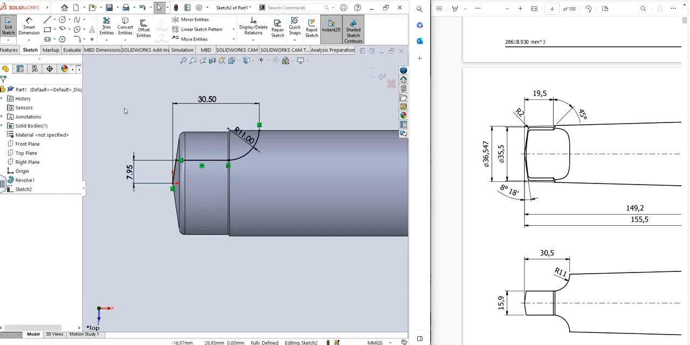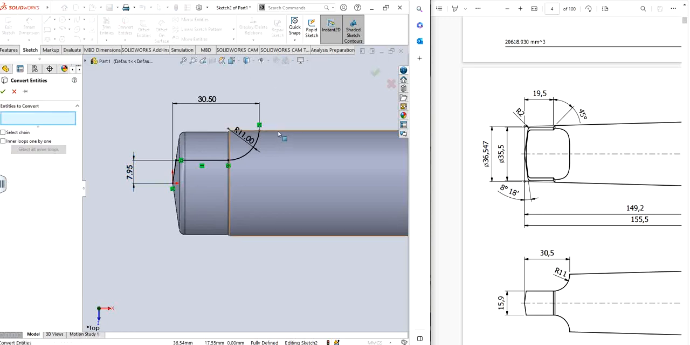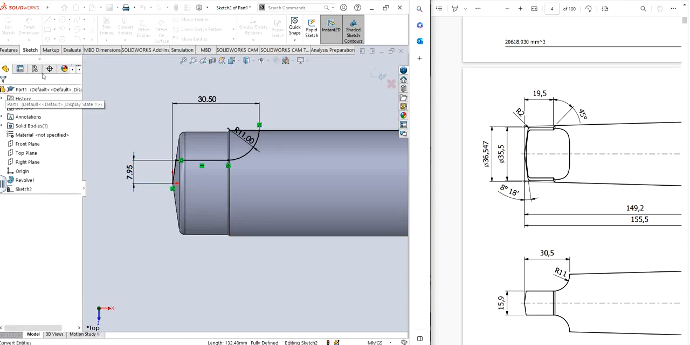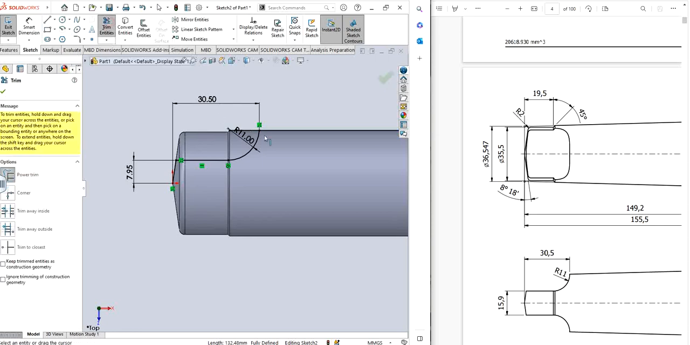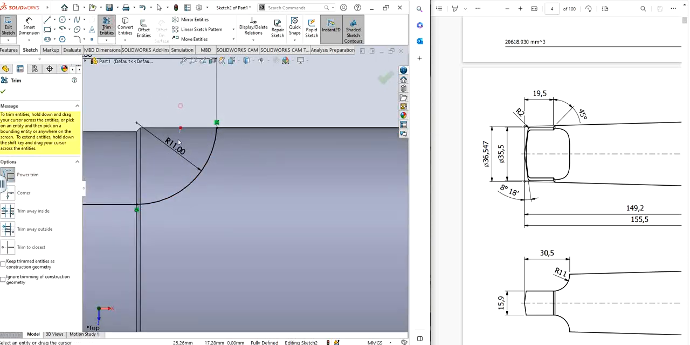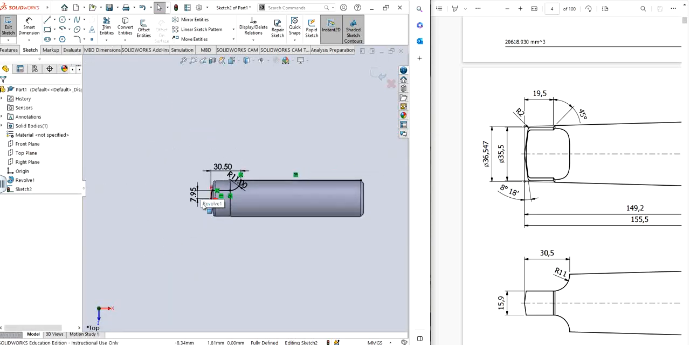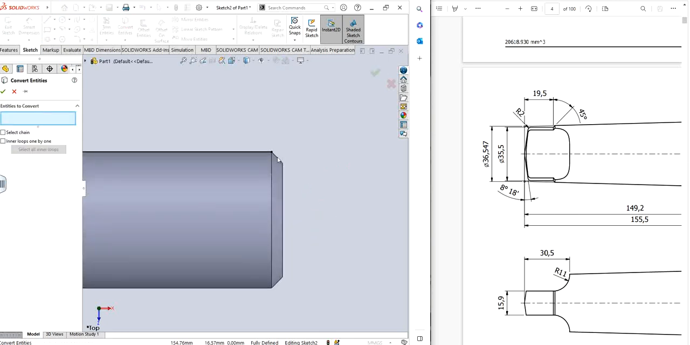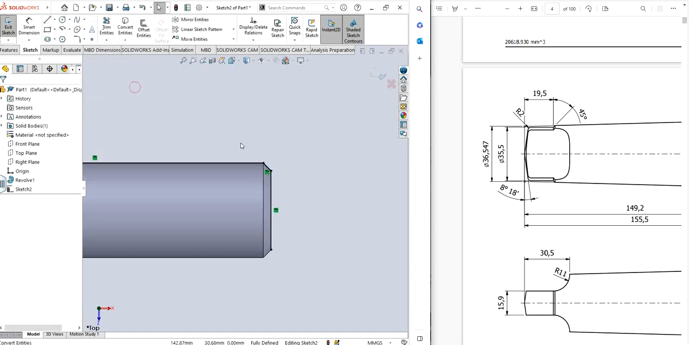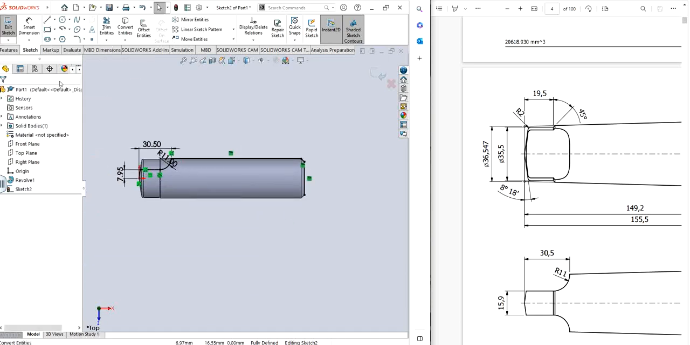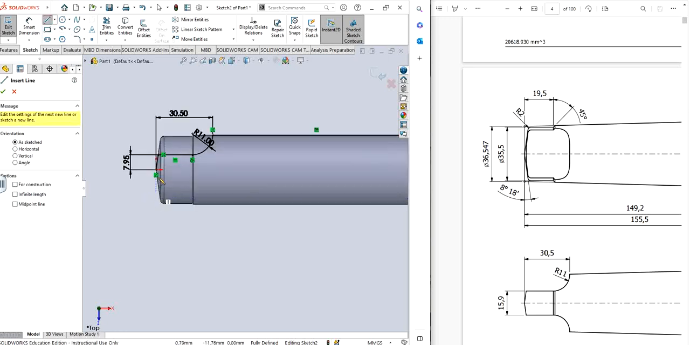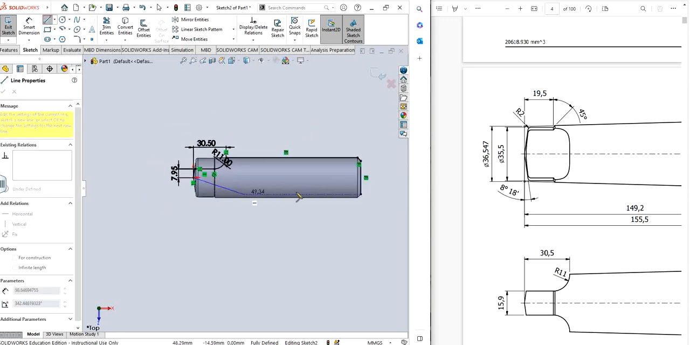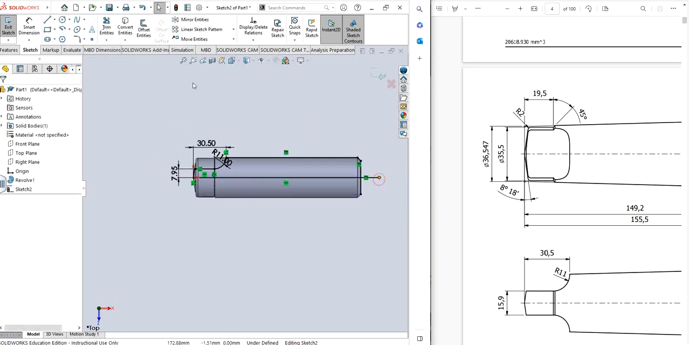We have it. Convert entity. I'm just going to convert this particular entity and trim this line as well. There we go. Perfect. I'm going to convert this as well, the chamfer itself. And I'm going to make a line from here, right here. From the beginning till the end, a straight horizontal line, and trim extra lines.